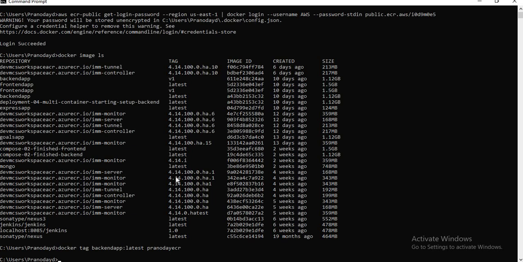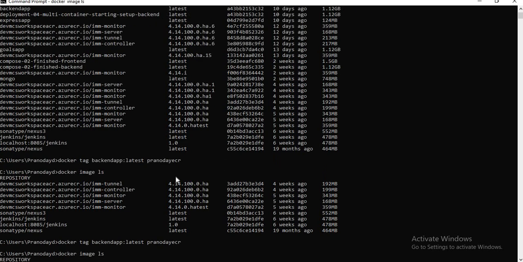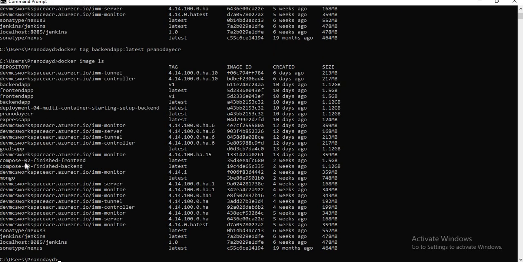I have tagged this image. Docker image ls. Now my repository, my Docker image is, let me see, this one, Pranada ECR. Let me just name it like Pranada ECR/backend app, because this Pranada ECR is the name of my repository, and backend app is the name of my Docker image.